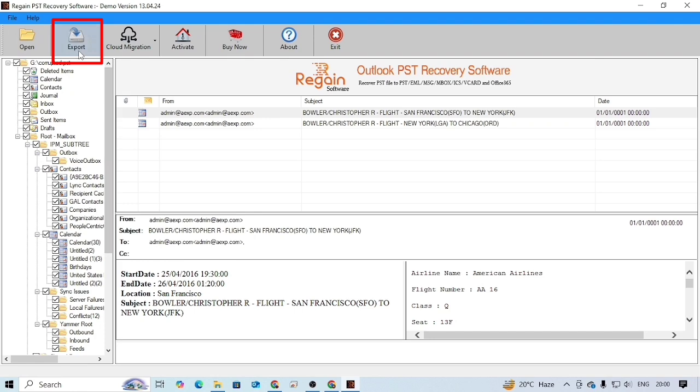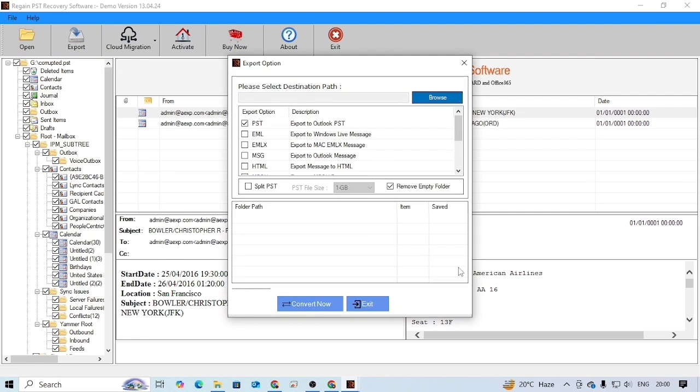Now, to export your recovered data, click on the Export option. Select any of the format in which you want to export the recovered data. This software allows you to export your data into 20+ formats. After you select your desired format, click on the Browse button.